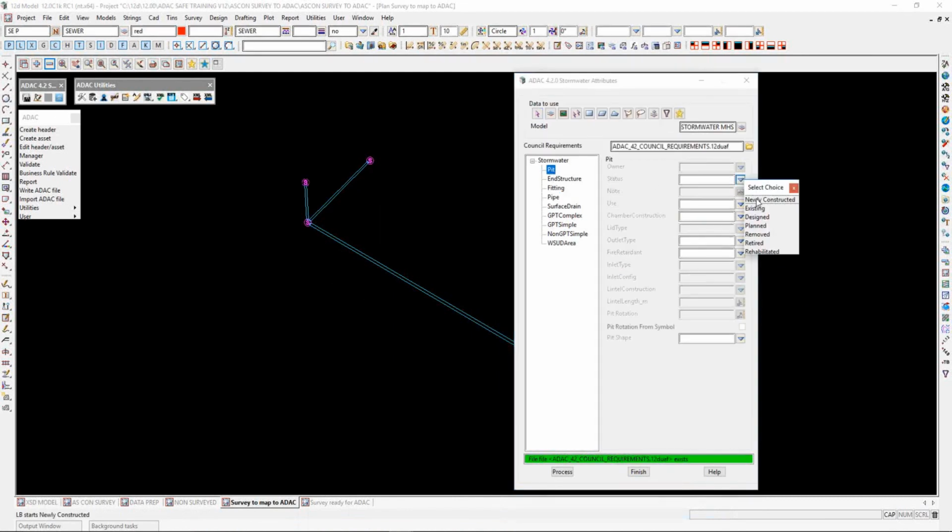I then go and pick the manholes and things like that. I can go to pit and again fill in information about the particular option I'm after. So I'm talking about pit shape, circular. I already have the diameters. So I get process.